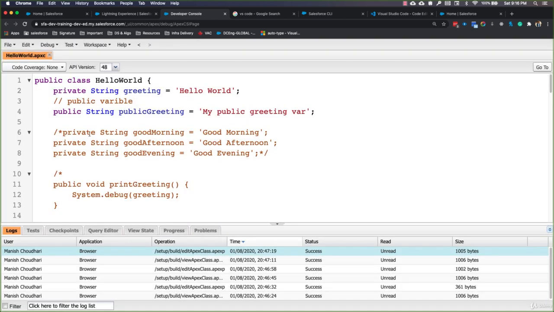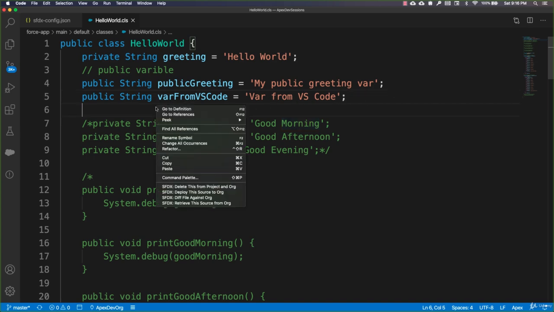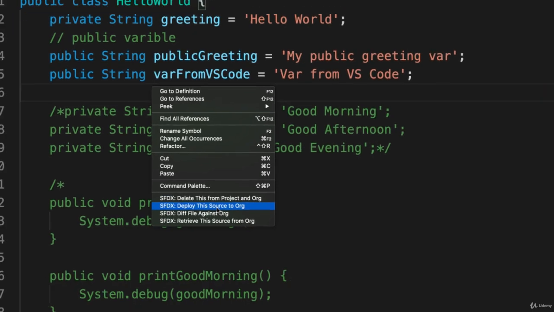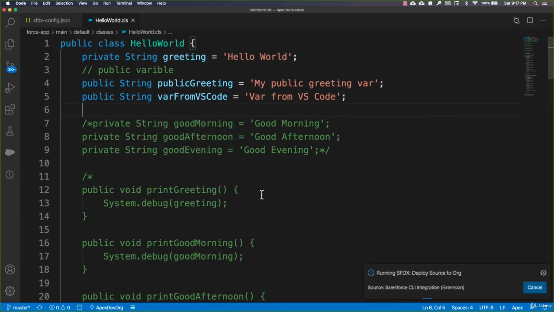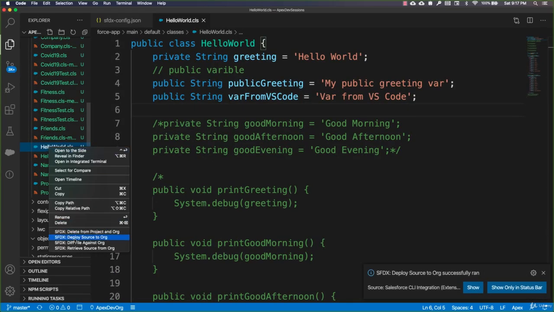Click on open, and we don't see our new variable here, because the change that we have just made stays locally. It's not there in our Salesforce org yet. So to push this change to our Salesforce org, you can right click on this file and click on this option called deploy this source to org, and this way we would be able to push our changes to the Salesforce org. Or you can also right click here and click on deploy source to org.